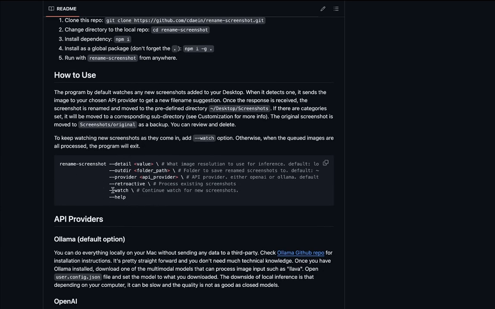So there are a few different options you can pass in. The most important options are these three. You can choose the provider, either OpenAI. You'll need an OpenAI API key, and then you'll have to pay for the usage. Or if you want to do everything locally, choose Ollama and download a multimodal model such as LLaVA. And that's the default option, because privacy is important, right? When you make screenshots, you may accidentally include some passwords, financial data, medical data, something you don't want to expose to any other person, any other company. So Ollama is the default choice.